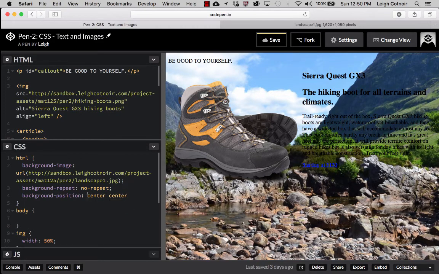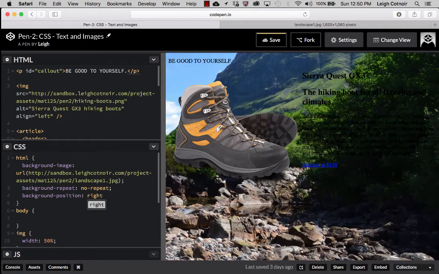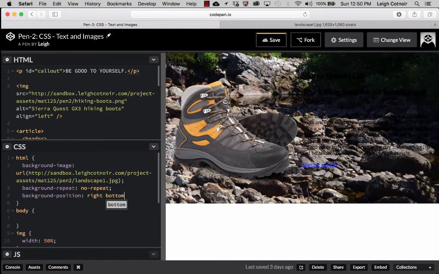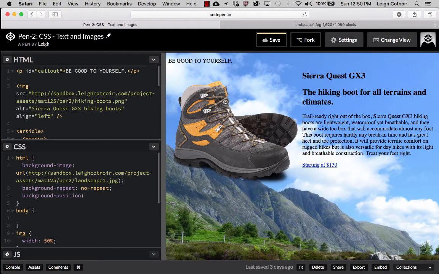So the other thing that you could do is if you wanted something to start from the right side of the picture, you could start by saying right, and then maybe also bottom, for instance. So you could have it start like that. Now, the thing that you need to also pay attention to is how this picture is going to scale itself. We haven't gotten to that yet.